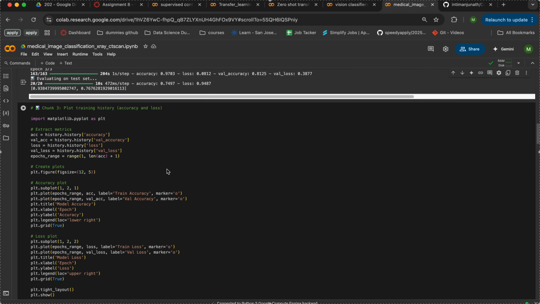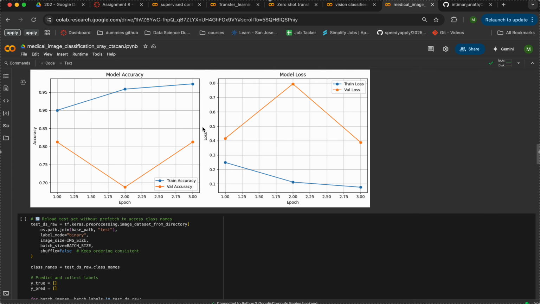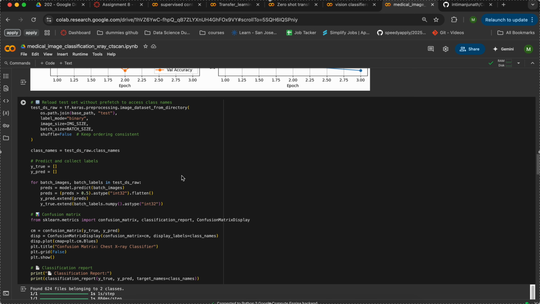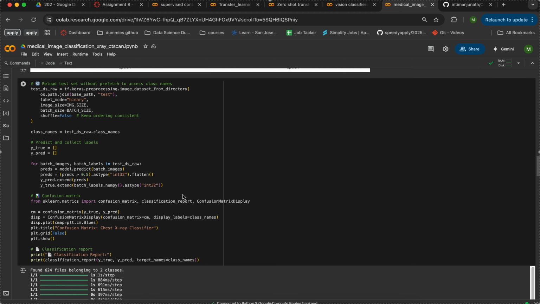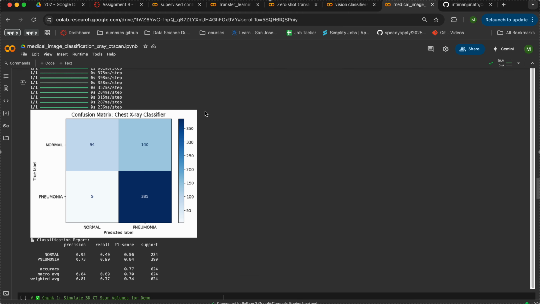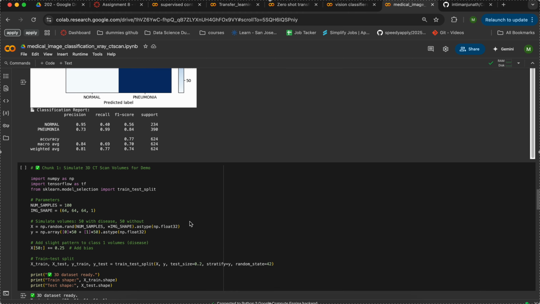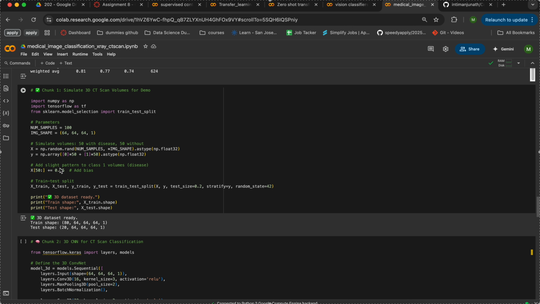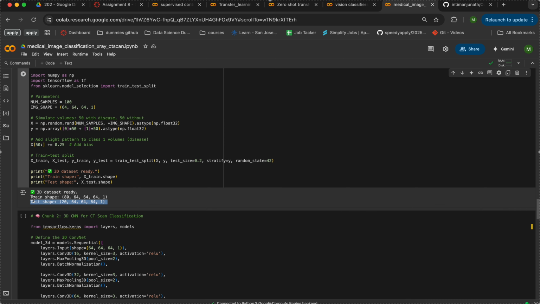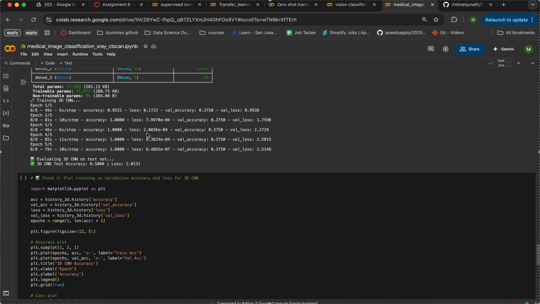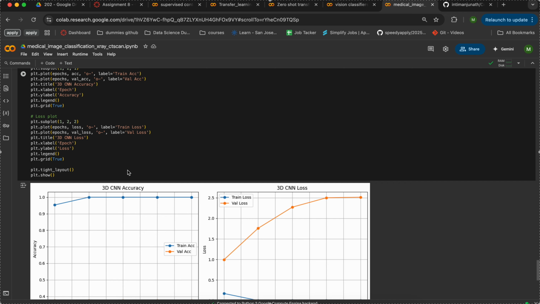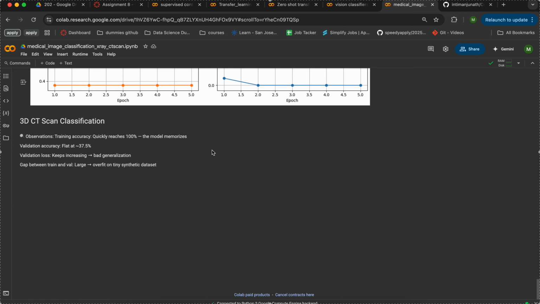And next is plotting the training history. So this is the model history and the model loss in training and validation. And here is the reloaded set. Here is the confusion matrix, with the F1, recall and the other scores. Next is the task where we simulate 3D CT scan volumes for the demo. This is the shape for that. Here the model is trained, and here are the accuracy and the loss, and the plots for that CT scan classifier.